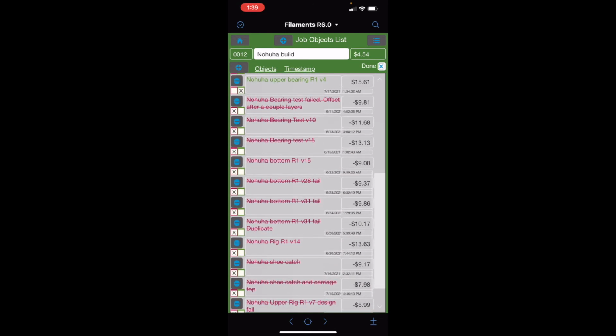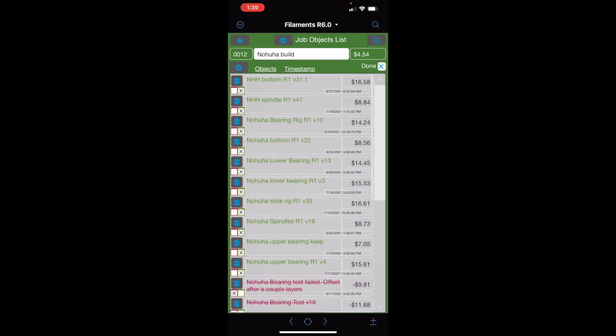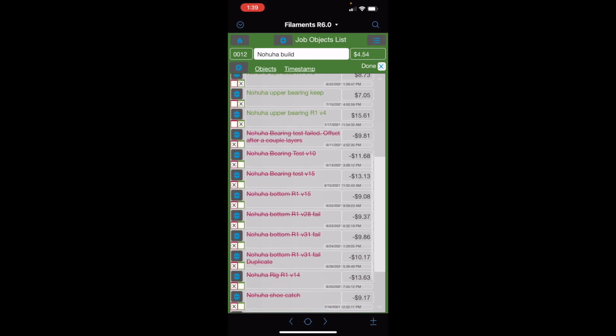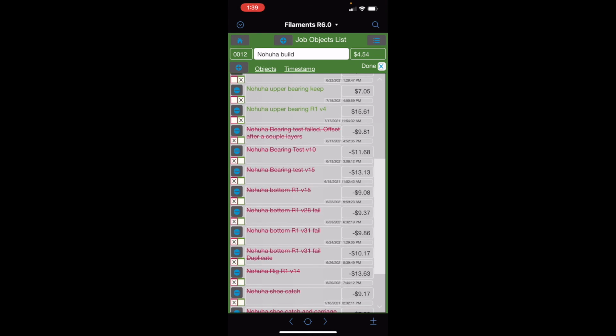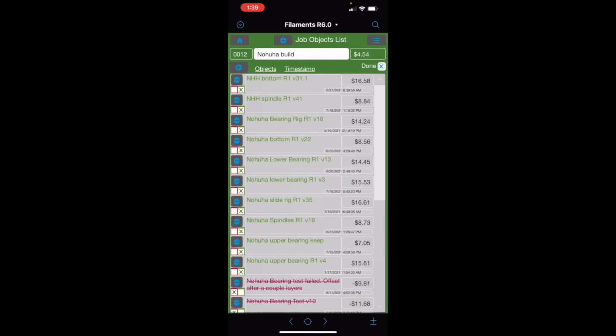But as you can see, I've got lots of failed parts, and that was mostly because I was determined to design and build my own print-in-place bearings. So, I bought this printer 8 months ago, so I've been going through a process of learning how to use it and learning how to use Fusion 360, and I've spent a lot of time on it, and I have succeeded. So that's basically your job list.